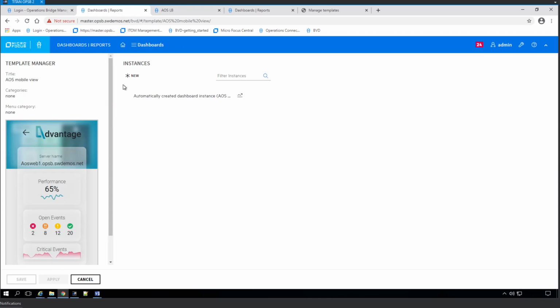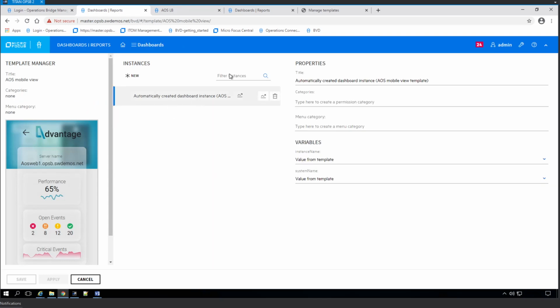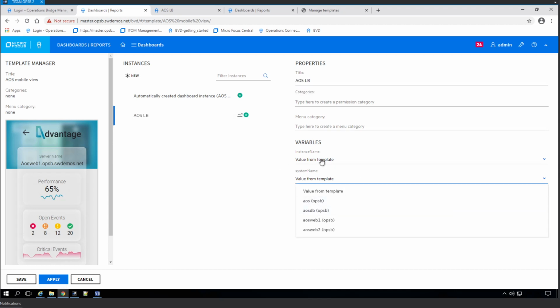Right. So the way to control them, basically, the first one that is created is the automatically created dashboard name instance. So I'm going to eliminate it from the menu. It doesn't appear there. But then I'll create instances for every instance. So first of all, it's going to be AOS LB. And I'll just go and, for example, the instance name can be like this. So it's going to be AOS. And the second one is going to be AOS.